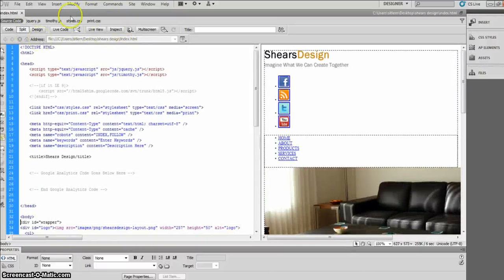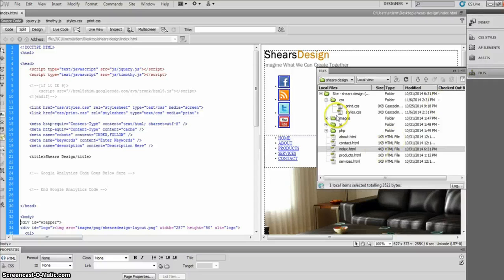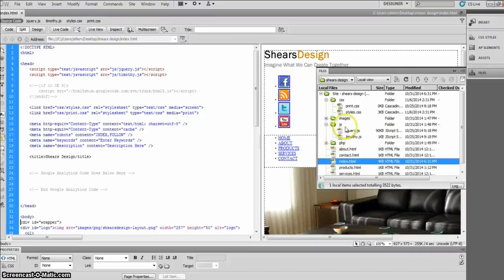Now I want to draw your attention to this source code, which is where we are right now. This jQuery, Timothy.js, those are JavaScript files, and there are two CSS files that we've saved already in our files folder. And you can see that I have the CSS open. There's the print and the styles. Print deals with if you're going to be printing pages out on this website, versus the styles that set the specific styles for this page. If I open the JavaScript file, you can see that those two files are in that folder.